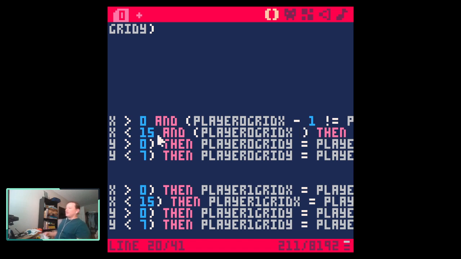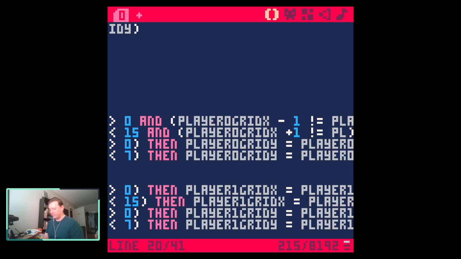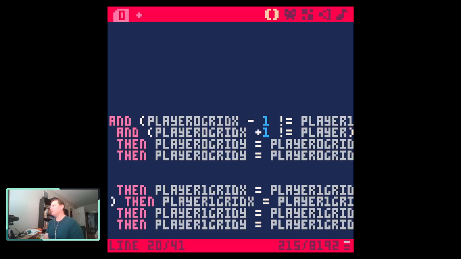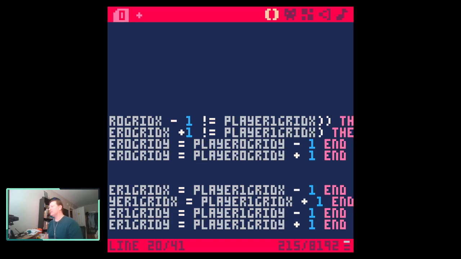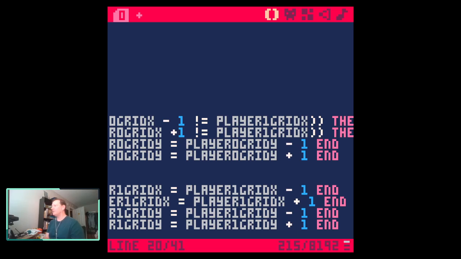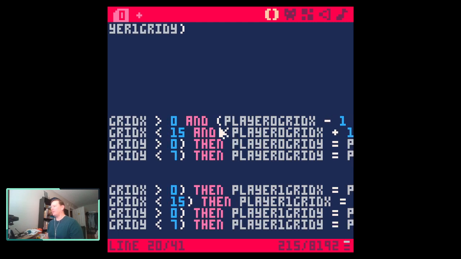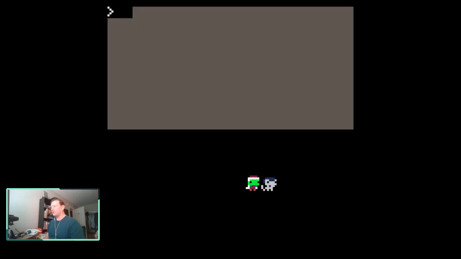Okay, and this time we want to check to the right, so it'd be player 0 grid X plus 1 is not equal to player 1 grid X. Does there need to be a space between the plus and the 1? Yes, it does. I just noticed they were suddenly aligning. Why aren't they aligning? Oh, that's why. Right there. Okay.